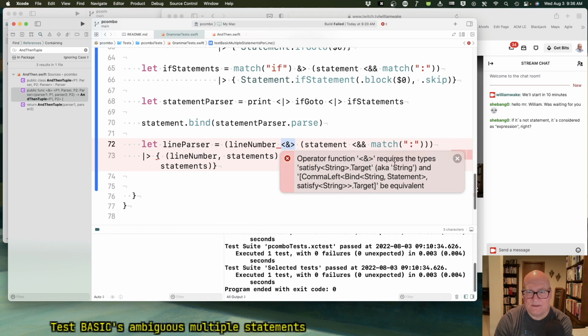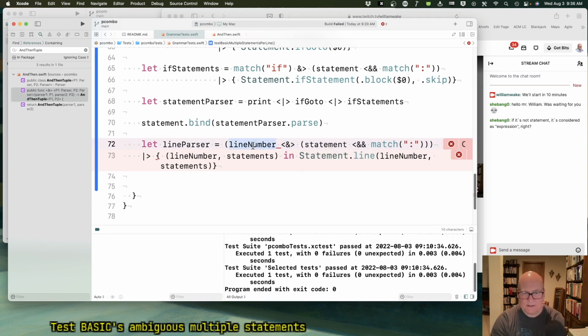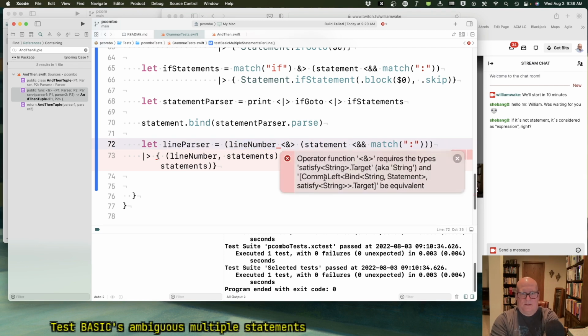Ampersand requires type satisfy string. Okay, that's this one. And comma left, array of comma left. Well, this is the comma left. Bind string statement, blah, blah, blah. Comma left is statements and strings, which his target is array.